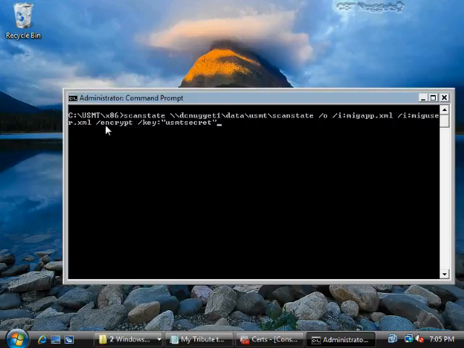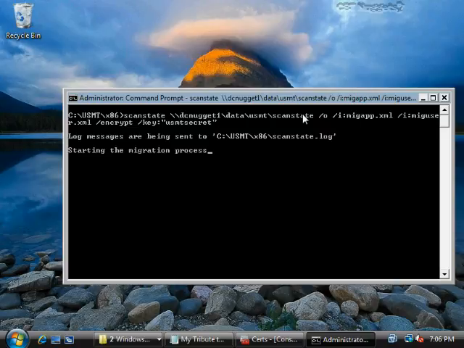/encrypt, which is going to encrypt the data so that it's more secure, and someone else that happens upon that share where I'm going to store this stuff will not be able to open it up and potentially derive sensitive data out of it. /key, which is just a password, which is going to be USMT secret in this case. All right, so then I'll just press enter here, and we'll see that it starts the migration process.